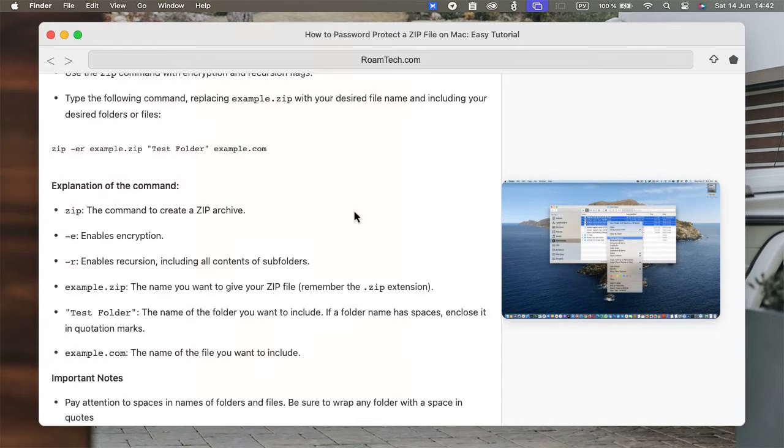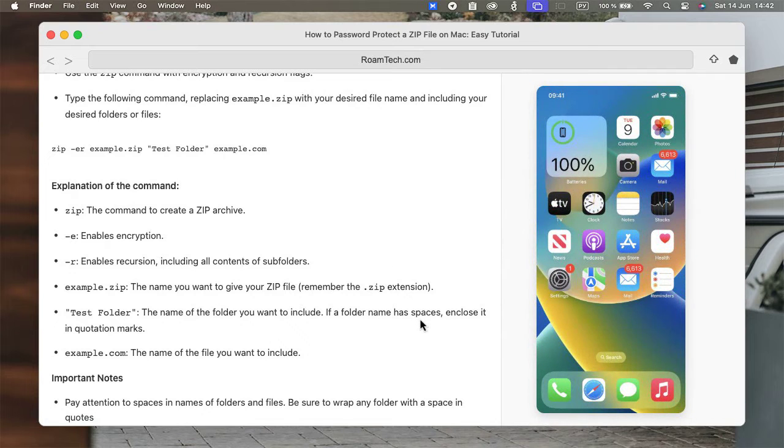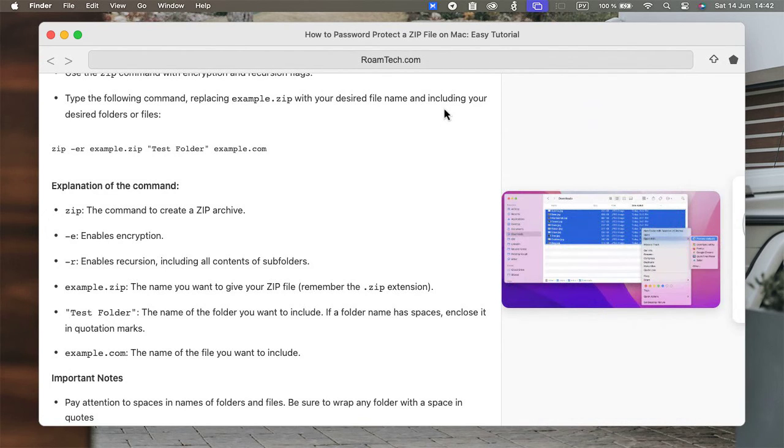Now commence the magic. We need to tell the terminal that we want to create a zip file that is encrypted and password protected. To do this, type zip and then spacebar. Next, type E, which stands for encryption. Then, type R, which stands for recursion. This basically means it's going to include all of the contents within any folders we've selected.